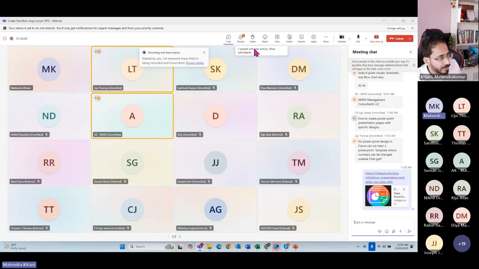Yeah, Lijo, you can ask the question. So I have a question here. The question is that we are not allowed to upload any numbers onto third-party websites. So that seems to be a constraint. So can we create this PowerPoint and then modify this later?